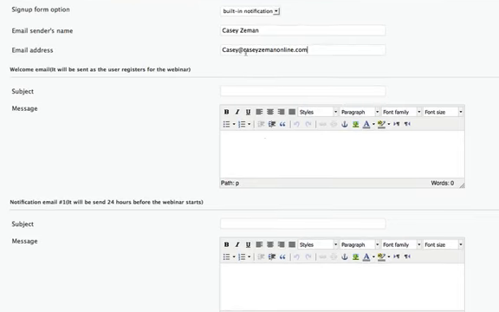Or it could be Casey at the automated webinar plugin.com. Okay, so subject, and guys, just so you know, we're also going to have shortcodes for first name. We're also going to have it for the webinar date, and there's going to be webinar time.